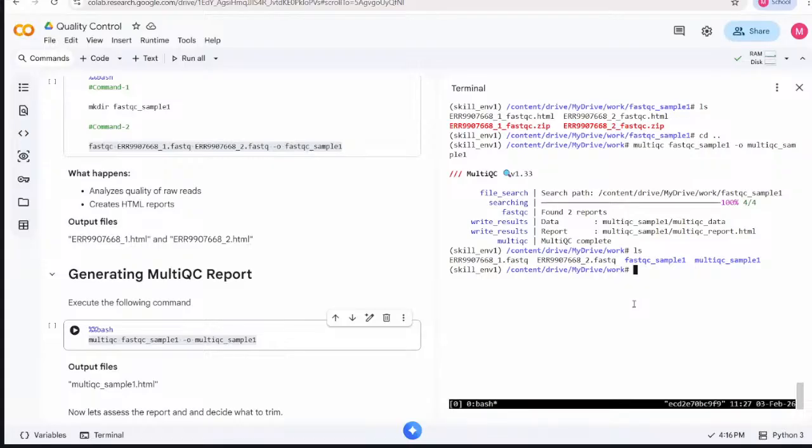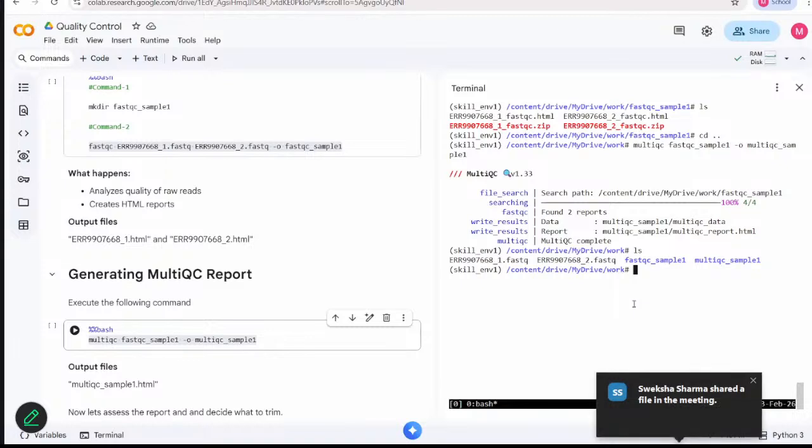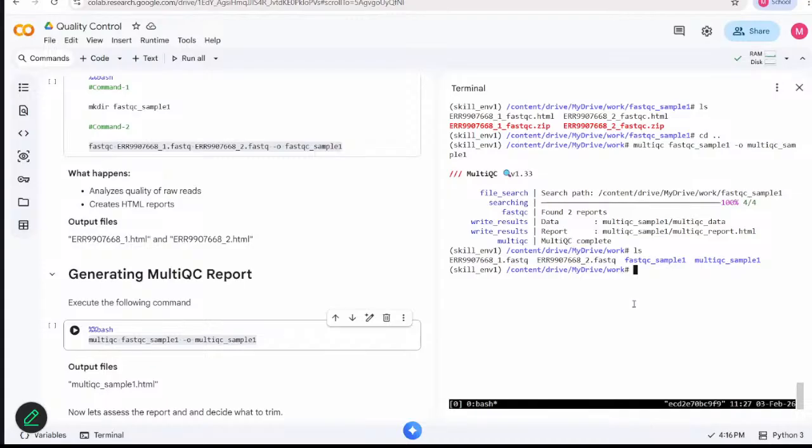Suppose you have multiple samples. You will save all the FastQC reports into a single directory. Here we have fastqc_sample1. In this directory, you should save all your FastQC reports, and then you will execute your MultiQC command on that particular directory, and assign the output directory's name with -o. You just need to assign the name in the command, and it will generate its own directory.